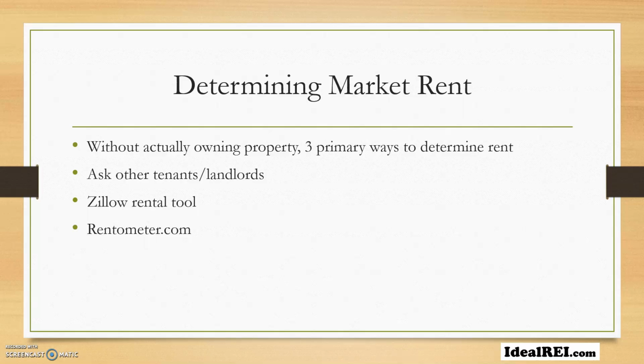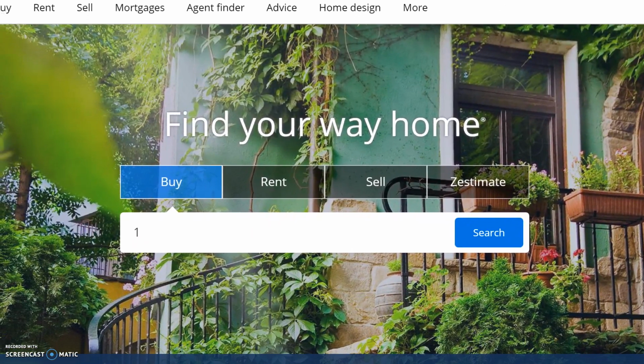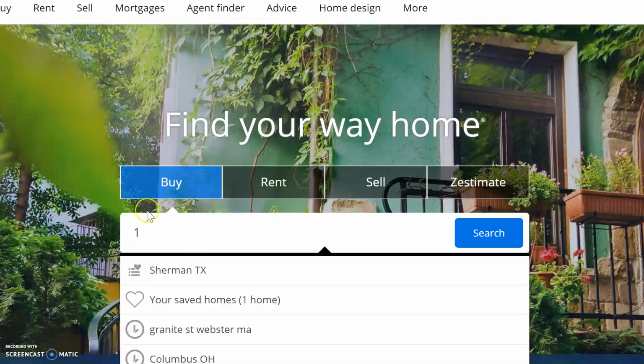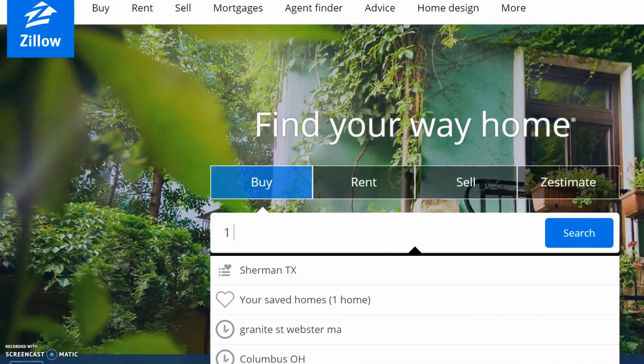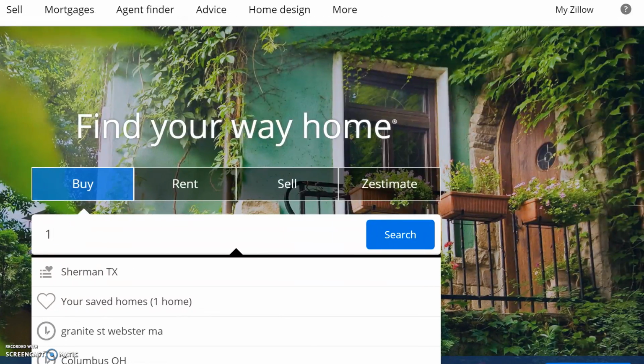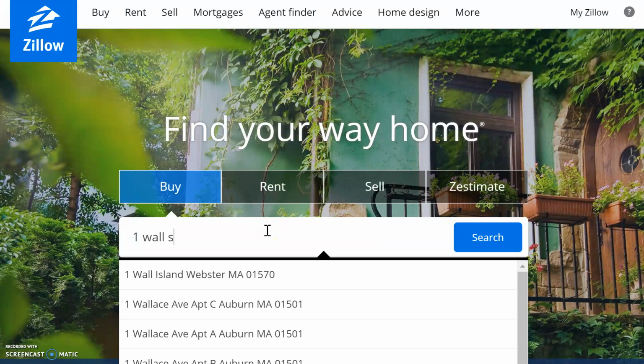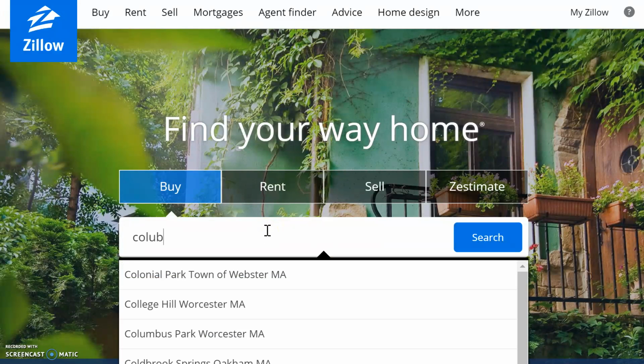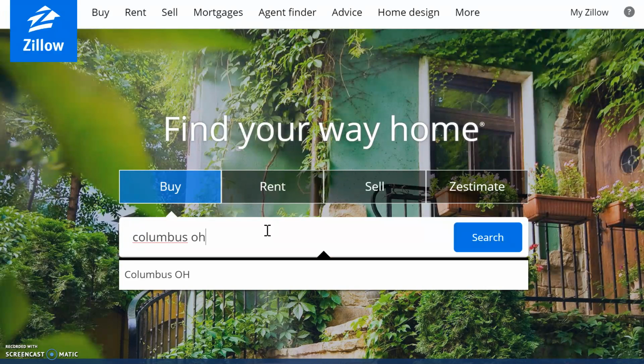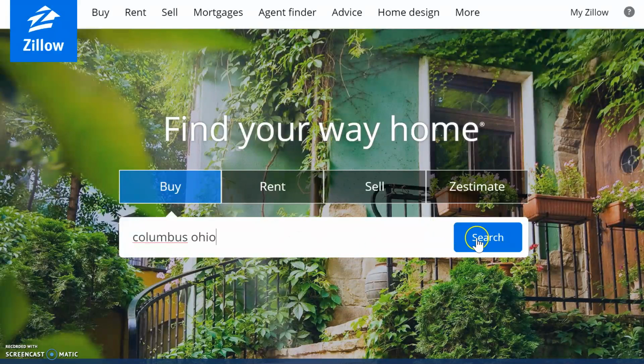Another thing that you can do is the Zillow rental tool. If you go to Zillow.com and type in a property address, here I'm going to type it in right now and drag it over to the screen. It doesn't quite fit on a screen. Hold on, let me adjust this. All right, let's type in Columbus, Ohio. Click search.